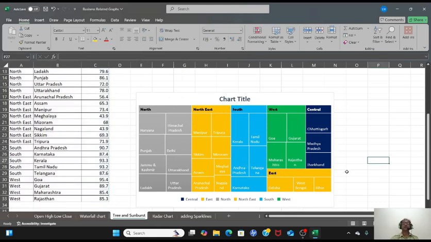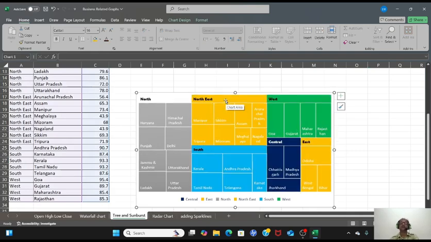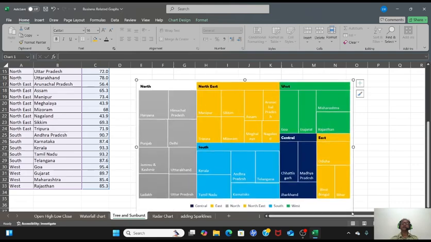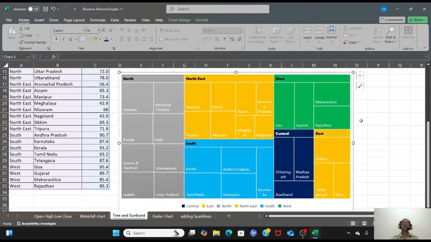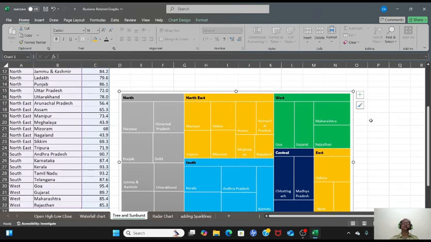Now you might want to see the values also. Here you see some state names are broken into two lines. For that you can delete the chart title, make it a little bit bigger, and even then if it does not work, then make it bigger in size. A little bit more. Okay, to a certain extent it is okay now.